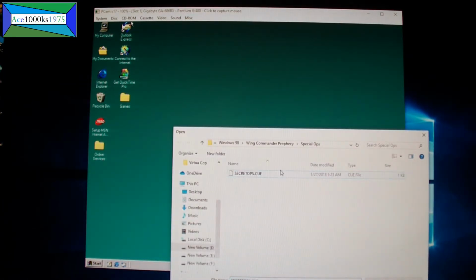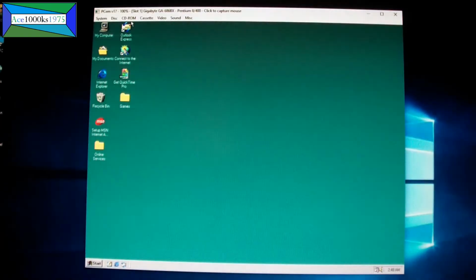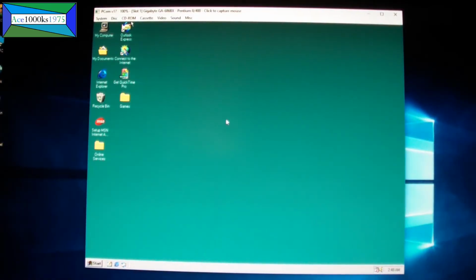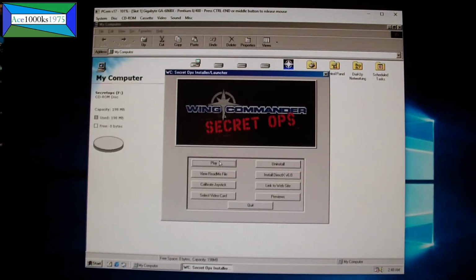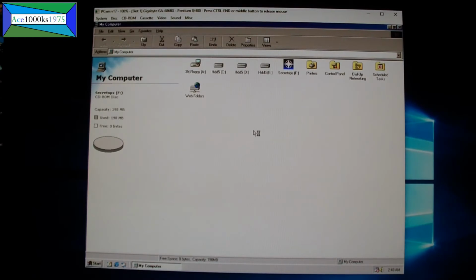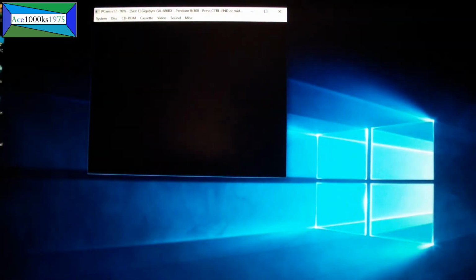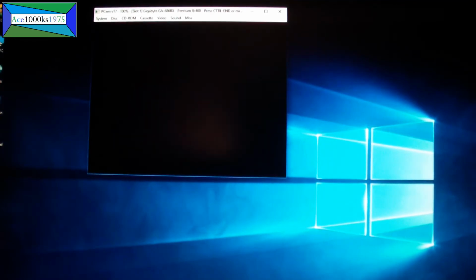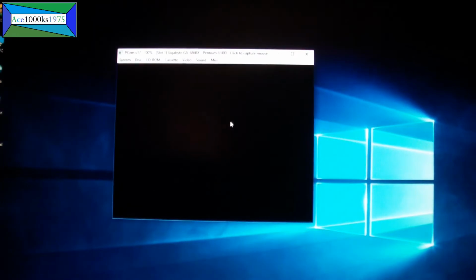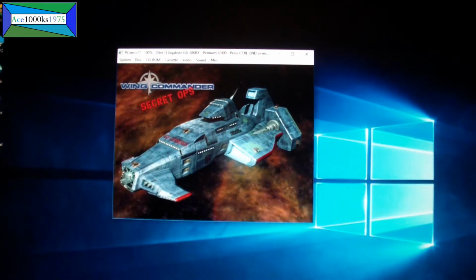So I'll run Wing Commander Prophecy Special Ops. This did not run very well on my last video using an i7-4770. So let me run this on full screen. To do that, it's Control Alt Page Down.